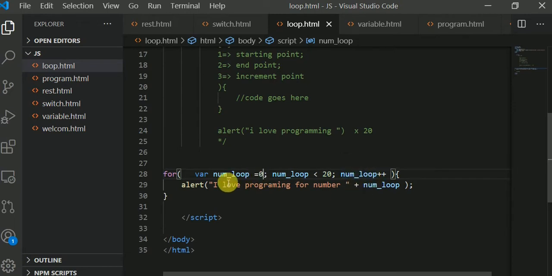So what we'll have in the first stage is, I love programming for number 1, because we have incremented from 0 to 1 here. Then this comes again. It now becomes 1 because we have incremented it to 1. Check. Okay, 1 is not up to 20. Increment it again by 1. It will alert I love programming for number 2 this time around.